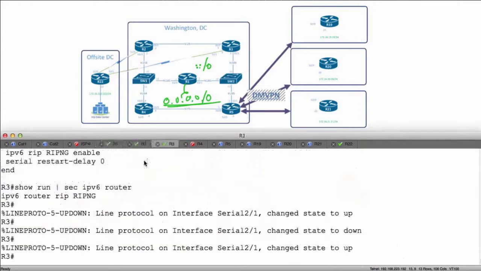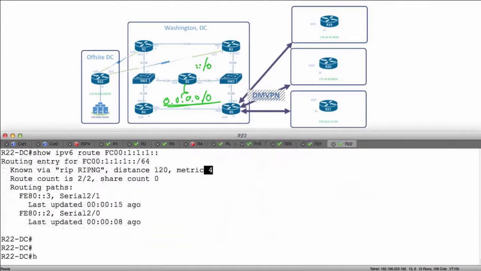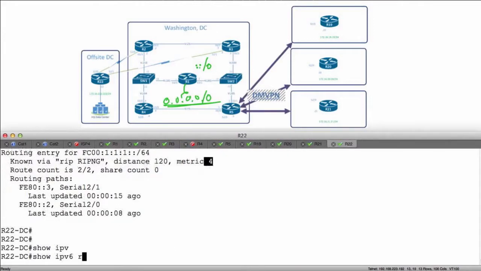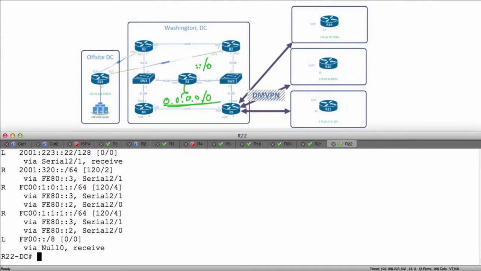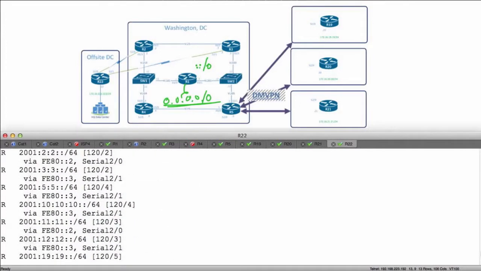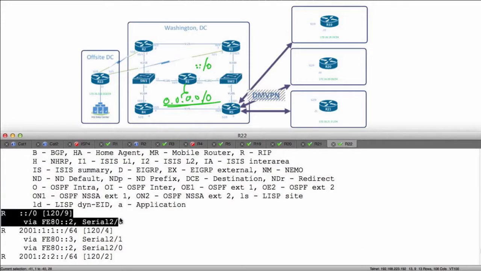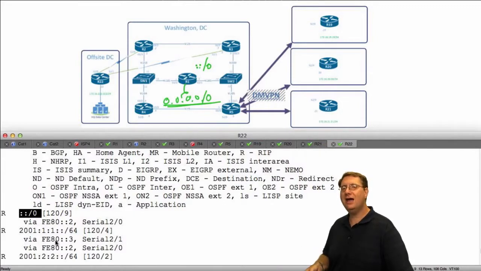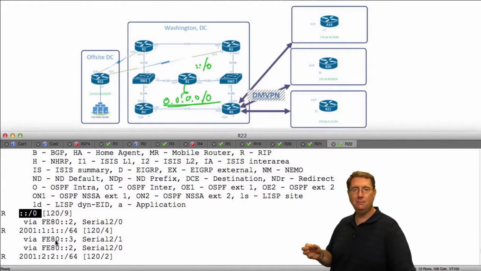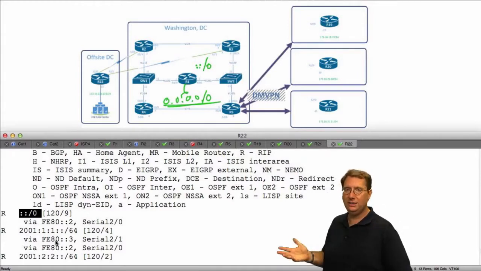But let's go over to R2. Show ipv6 route. And let's see what we have in this table. Notice right here, we have a default route. This is what a default route looks like in IPv6. Now, this default route is going to allow me to send information to R1 if I do not have a corresponding match in my topology that's going to allow me to send it to a known destination address. So that's the whole idea of a default route.